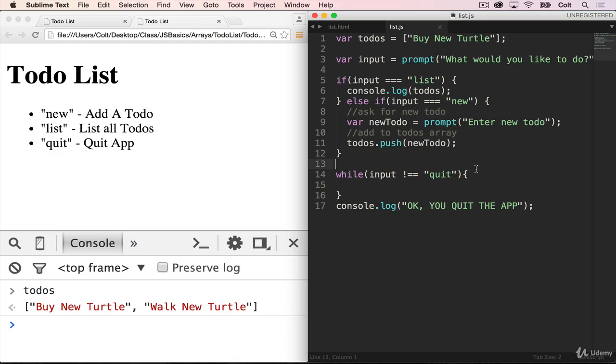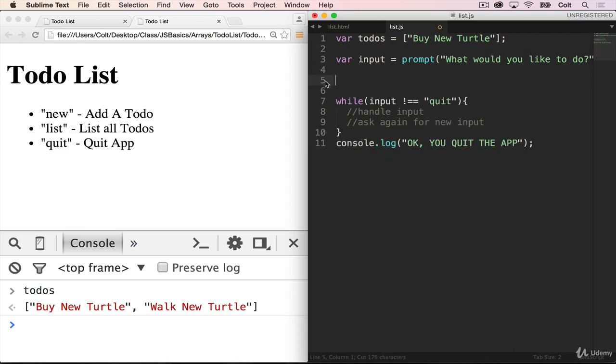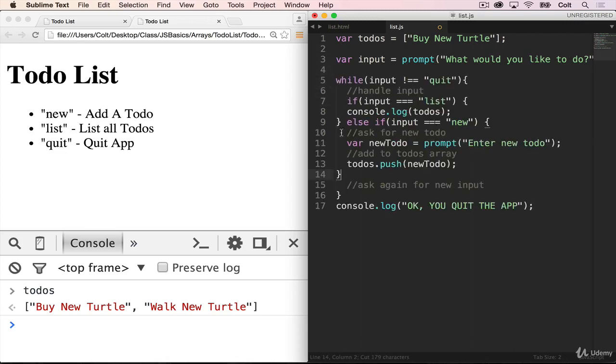And then inside of here, at the bottom, we're going to ask again for new input. And at the top, we're going to handle input. So we're going to start by asking the user for input one time. And then I'm going to move this code into the loop, just like this. So I'm going to ask them one time, what would you like to do? Is input equal to quit? Hopefully they don't quit right away. But if they do, we just get, okay, you quit the app.